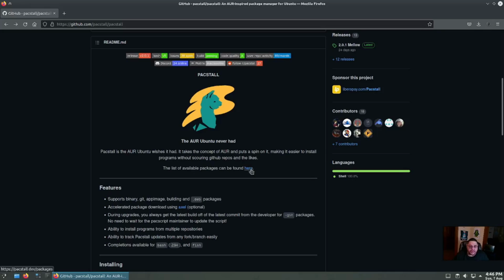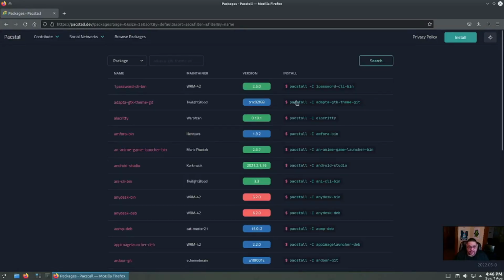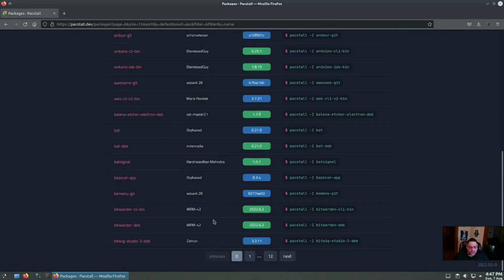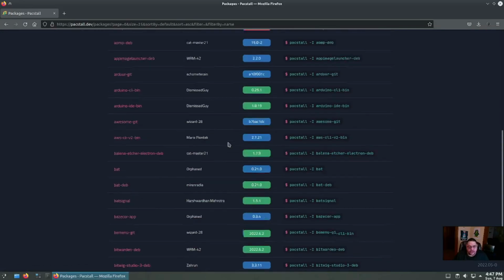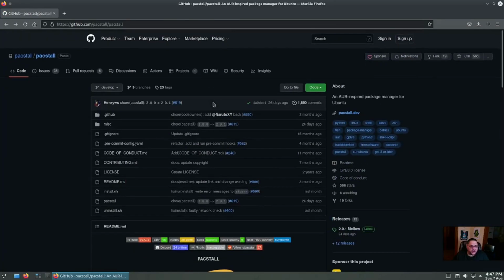If you click here, you can see a list of available packages that can be found. And so we click on it, and it takes us to their list. As you can see, it goes on, and it's got several pages. So there's a lot of packages here, a lot of apps that you can install through this. And the command that you're going to use is like apt install, and then the name of the package. Well, it's the same, only you do pacstall dash capital I, kind of like the yay, the AUR helper, and you do capital S.